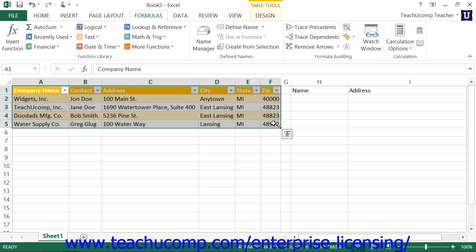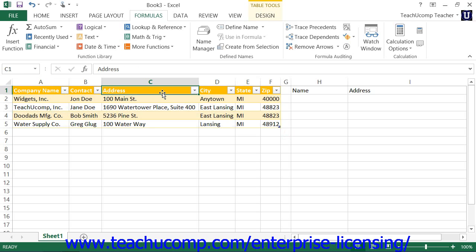Third, you need to know the column or row index number. This is the number of columns to the right of the leftmost column, or the number of rows down from the topmost row of the table within which Excel must look for the data that you want it to return. The optional fourth argument is called range lookup. This is a logical value, meaning it's either true or false, which you can enter if needed. Now, if omitted, this argument is assumed to be true.